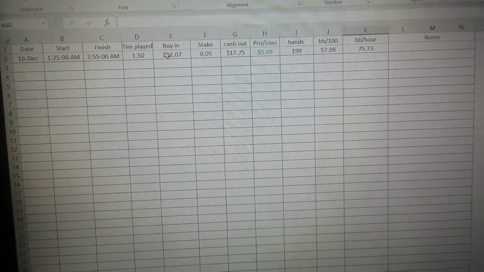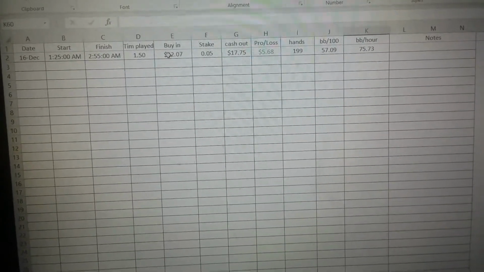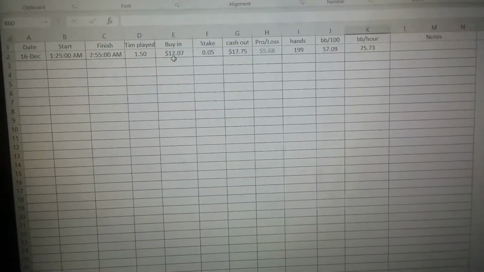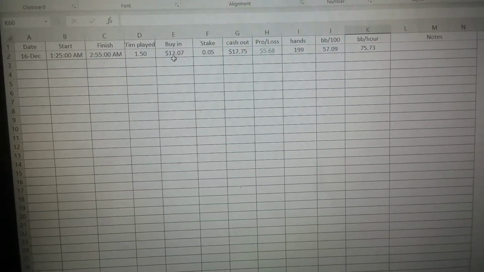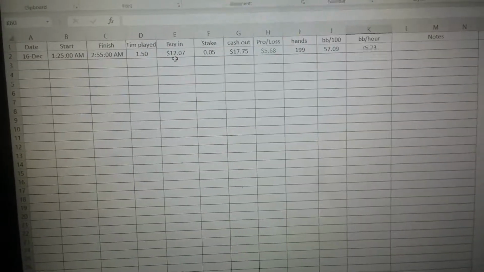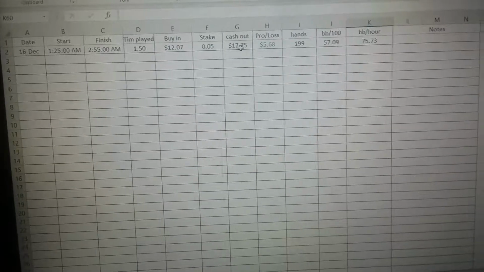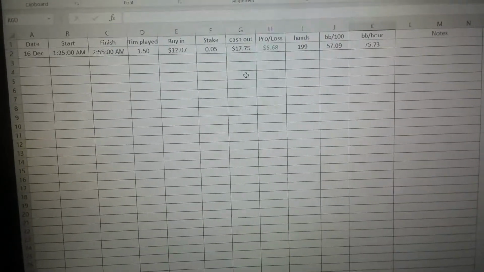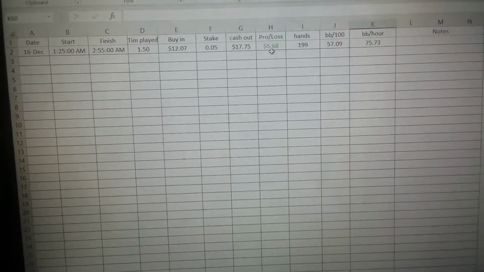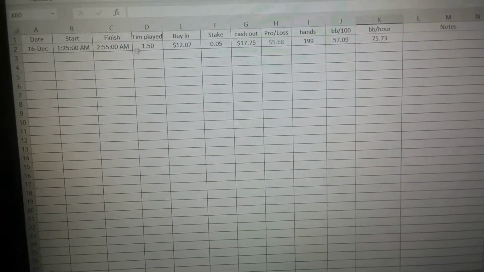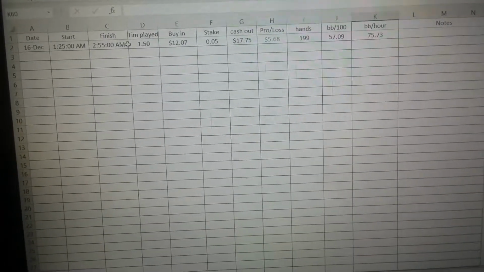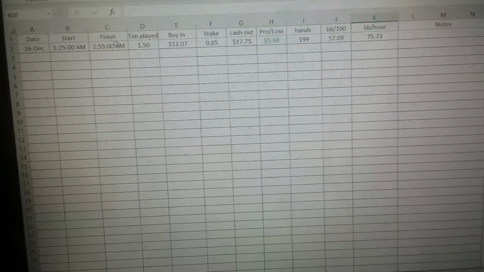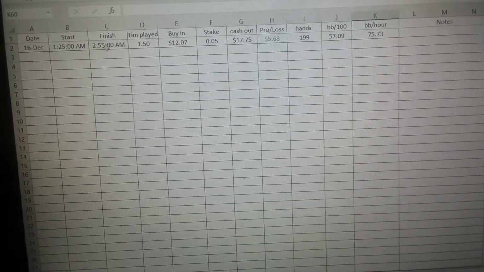So for your buy-in, I played 2 tables that day. I added on to a total of $12.07. So I added $2.07. And on those 2 tables, I cashed out for $17.75, for a profit of $5.68. Now, a lot of this stuff here is stuff you have to fill in yourself. If you really don't care what time you start and finish, then you don't really need all that.